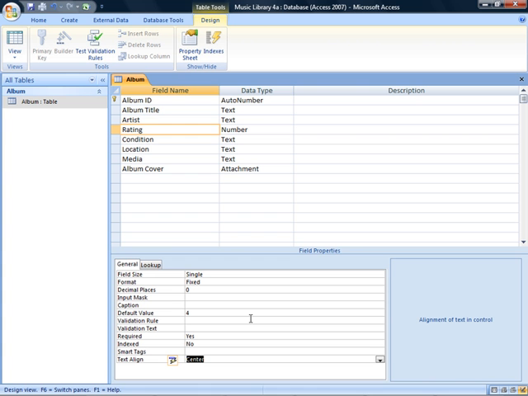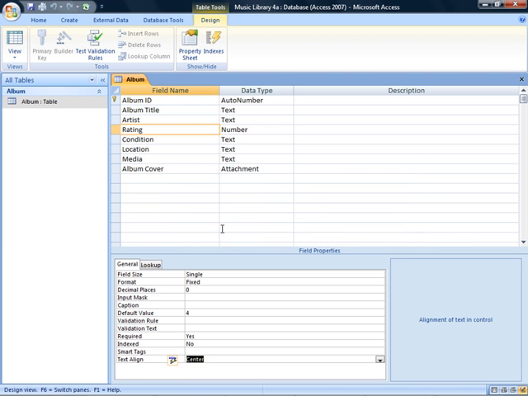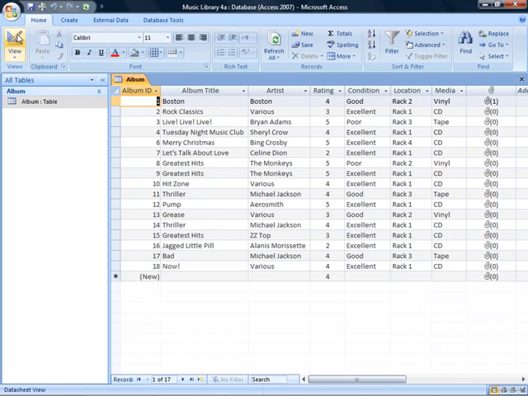There we go. So we're making changes to the design of our table in our database here. We need to save those changes before we go and test this out. So data integrity rules have been changed. Keep in mind that when you've got a table that has existing data in it, that the existing data may not be valid for the new rules. Now, I'm pretty sure that it is, and I will continue regardless by clicking yes. Okay, so let's switch to the datasheet view and take a look at our table. Look at the ratings. They're all down the middle now. They do conform to a single digit and no decimal places, so we're okay there. We didn't lose any data as a result of making those changes to the field properties.